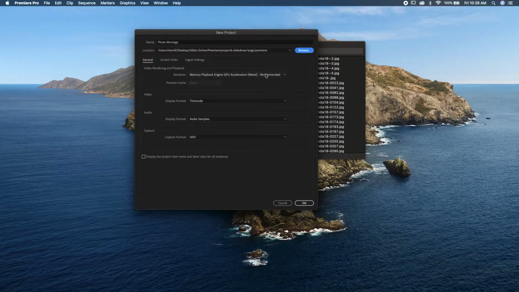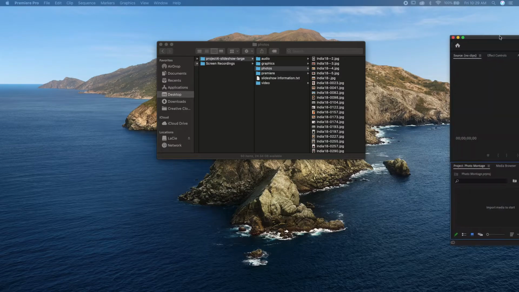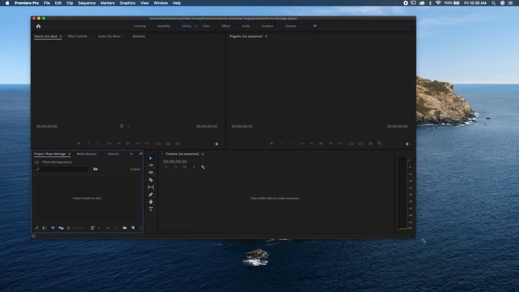Now, I know on our school computers, we have this GPU acceleration right here. You might want to just change it to software only. It'll make your computer a little bit slower, but it should crash less. I'm going to change mine to software only and hit OK. Now, when you do that, Premiere is going to open up. Should look very familiar, what you're used to.